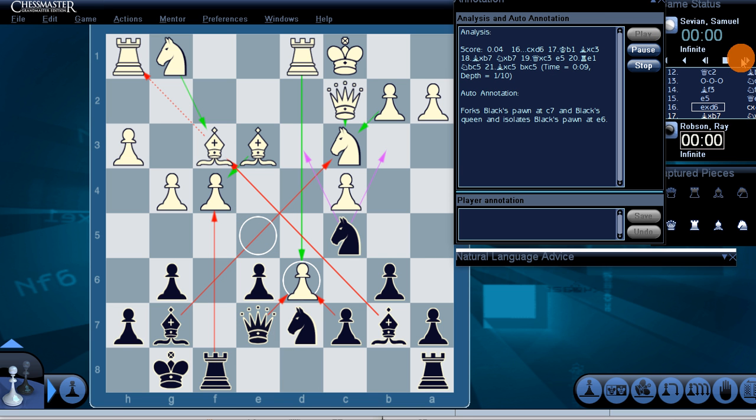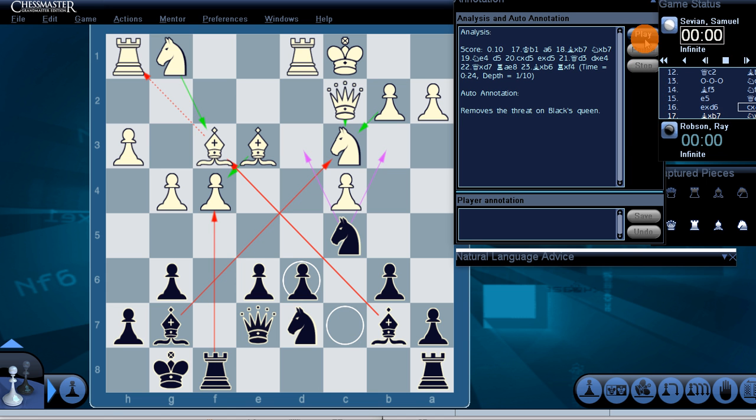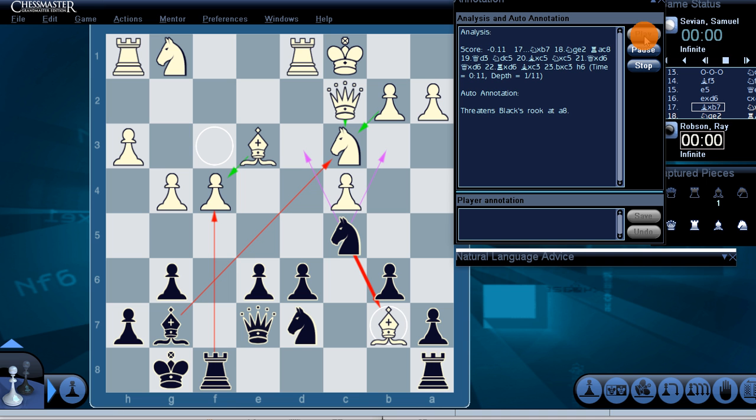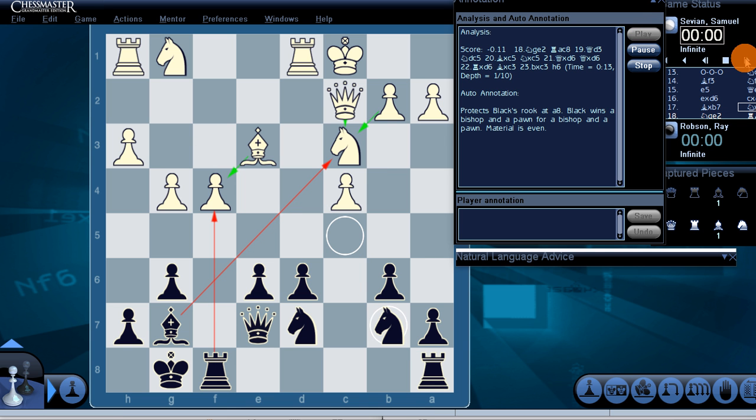e takes d6. Forks black's pawn at c7 and black's queen and isolates black's pawn at e6. c takes d6. Removes the threat on black's queen. Bishop takes b7. Threatens black's rook at a8. Knight takes b7. Protects black's rook at a8. Black wins a bishop and a pawn for a bishop and a pawn. Material is even.